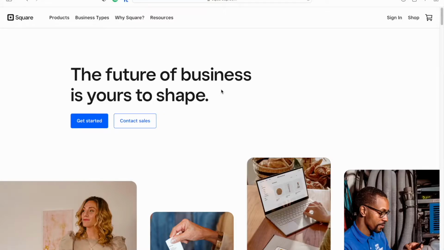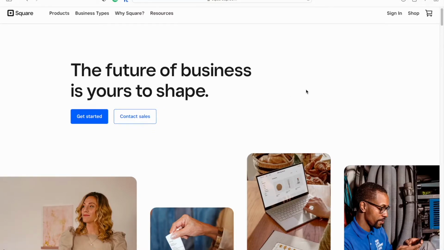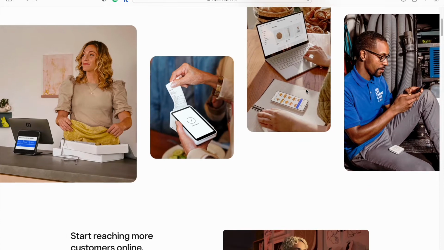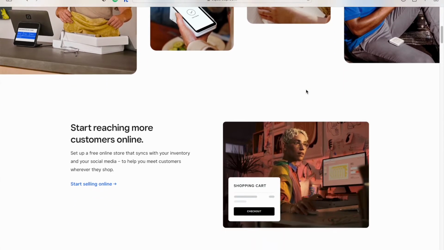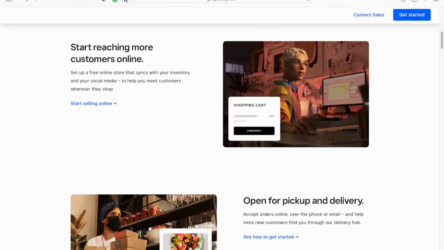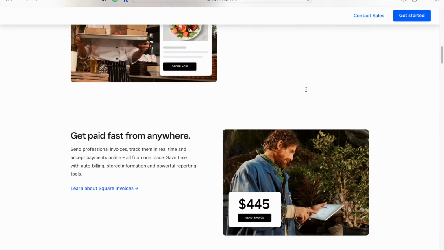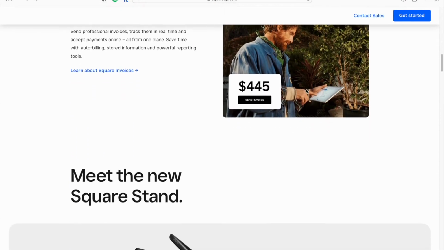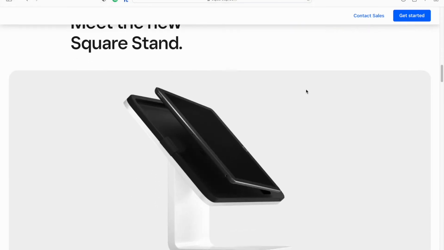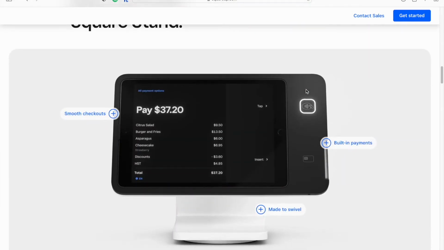Number 4 is Square. So Square is a payment platform that you can use anywhere that you have an internet connection. So if you're an artist that does markets or similar types of events, being able to accept payments, especially all these types of payments on location, is very important. So with Square, you can accept debit, credit, Apple Pay, Google Pay, and more. You just need to have a device to connect to it and some type of terminal.